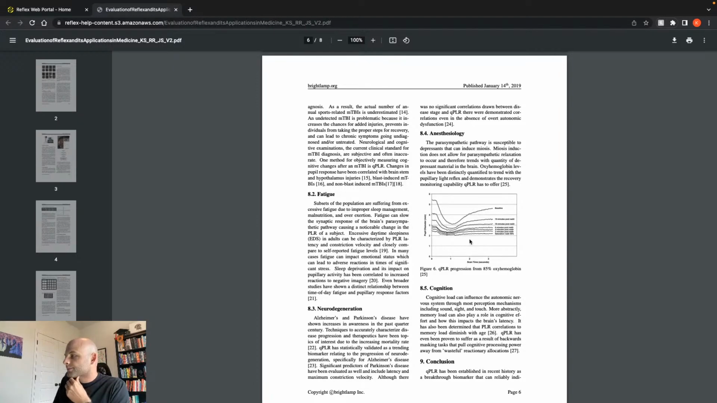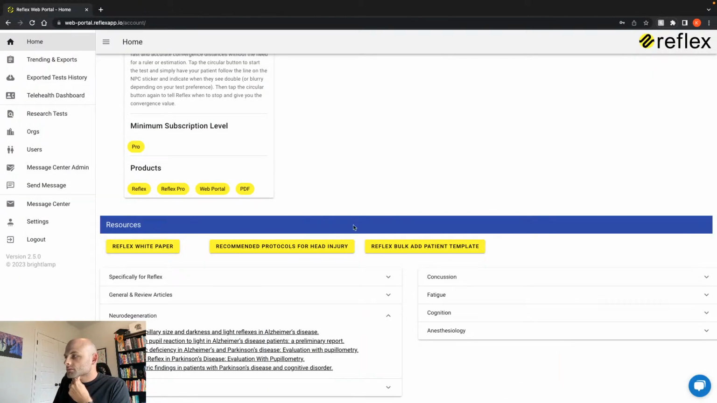So that's kind of a neat little diagram there, and if you wanted to take a look at that, you can see it's reference 25 in this particular paper itself. On top of that, we'll get into this later, but we also have a template for you for something we'll discuss later for bulk adding patients.